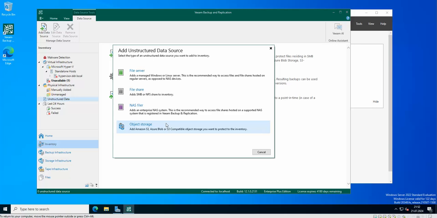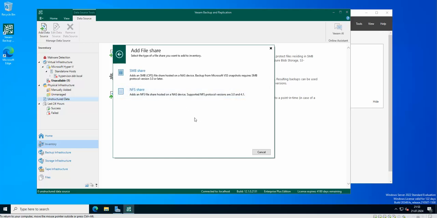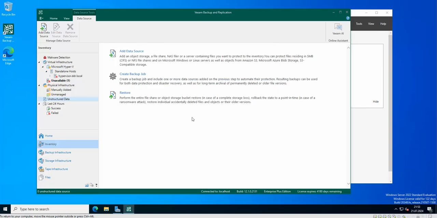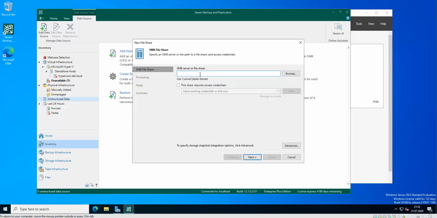So for this presentation I'm gonna use the file share option. Since I have a file share based on SMB that is prepared on one of my Debian servers, I'm gonna use the SMB share option. And here I'm gonna add the address of my SMB share. I'm gonna also add the specific folder related to this share. I'm gonna also specify the credentials for this share.